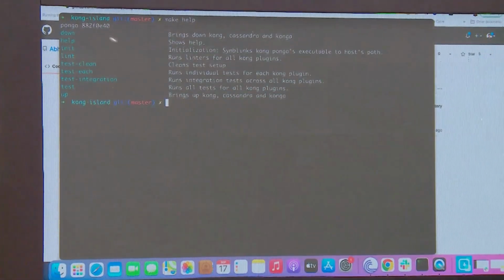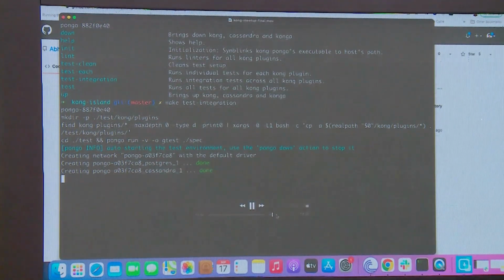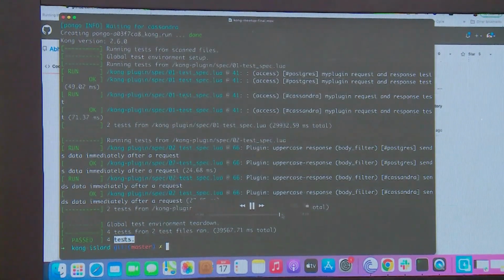Then if you see, there is another target which is called test integration. What it does is it actually tests all the integration tests which are defined as part of the plugin. So this will go and run all the integration tests, and you can see that all the tests have now passed, right? So integration testing also works.